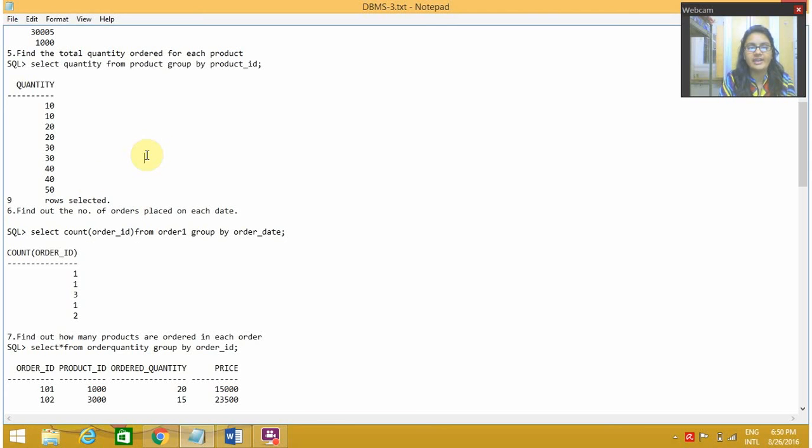Our sixth question is, find out the number of orders placed on each date. How many orders are placed on each date? We have to find this in question number 6. The query used is select count. Count, as we discussed in the first question of this experiment, is used to count the number of times something has been used or the number of customers present in the group and so on. Over here we are counting order ID from the table order 1 and we are grouping it by order date. The output will show that on this date these many products were ordered, on the second date these many products were ordered, and so on.